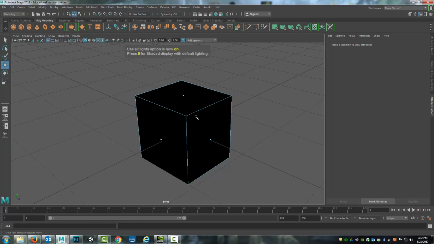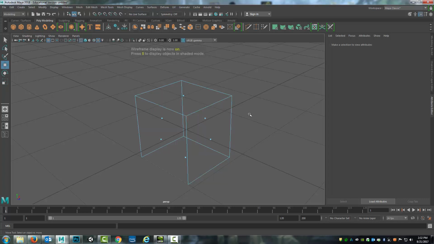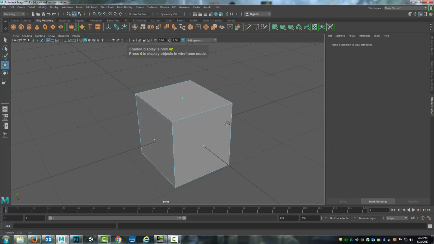7 is lighted, textured, and shaded. Right now there are no lights in the scene, and so it's just showing up dark because there's no shading information or no lighting information. And so by hitting number 4, number 5, number 6, and number 7, I can change through different view modes based on what I need to be viewing.